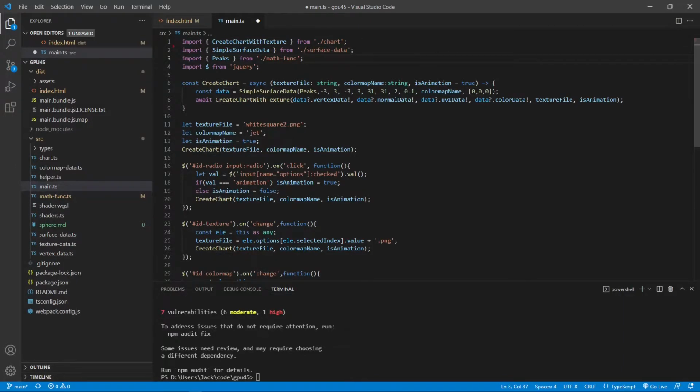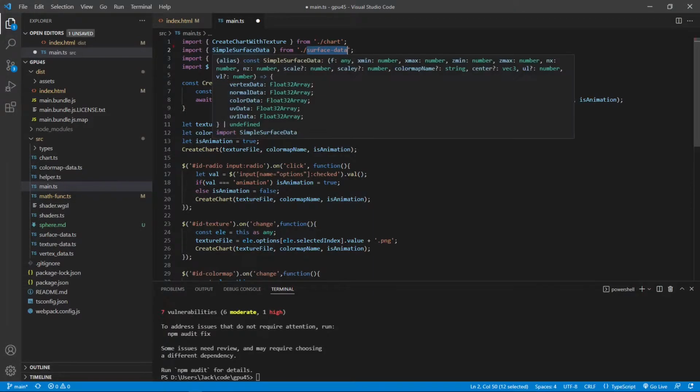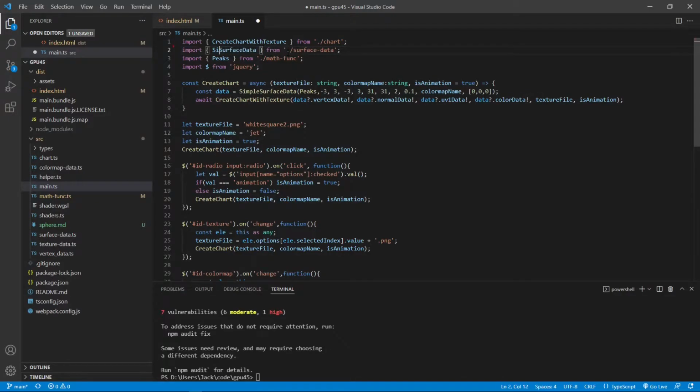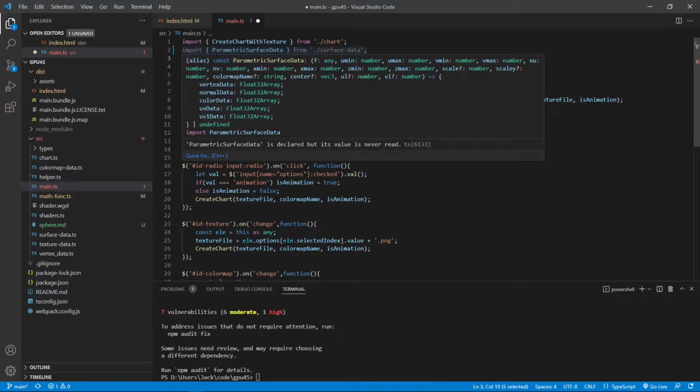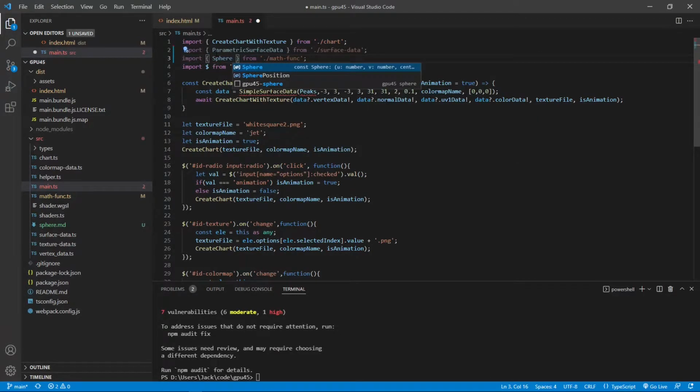Next, in the surfacedata.ts file, we need to make some changes. The simple surface data needs to be changed to parametric because we want to create a parametric sphere surface chart. So again, in the mathFunc.ts file, we need to introduce sphere instead of peak.